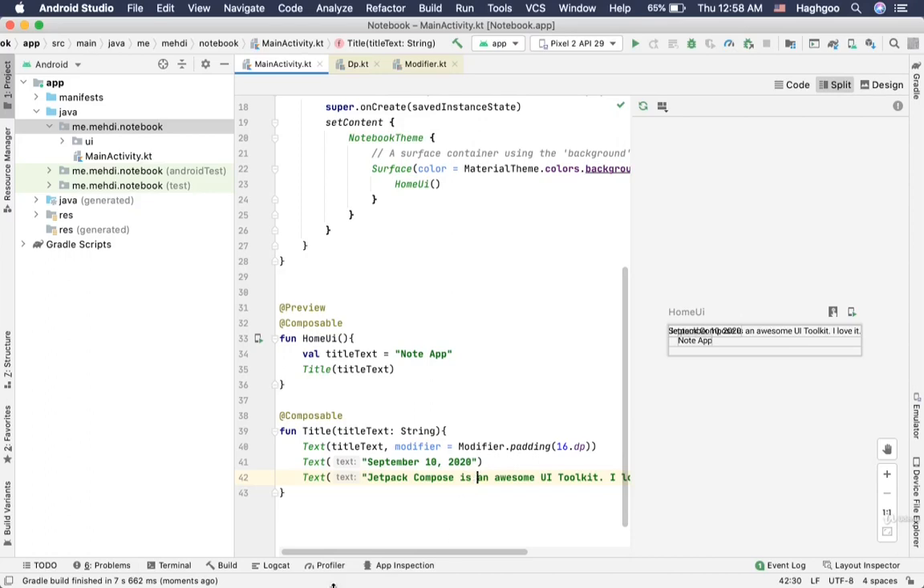Wow, it doesn't look very nice. You know what? The text that we entered, the three text composables that we made call to here, all wrote the text on top of each other, and this is not fun. This is not good. How can we fix it?